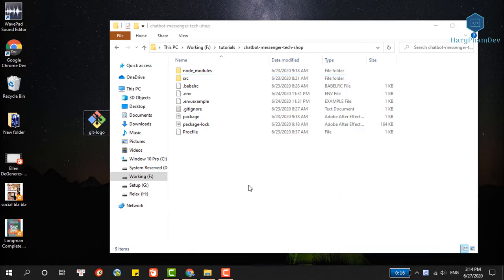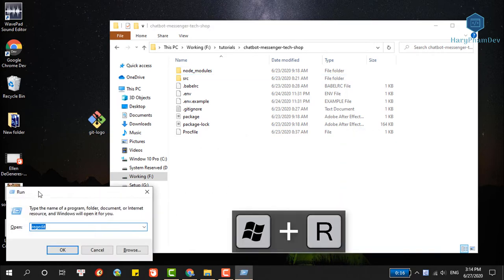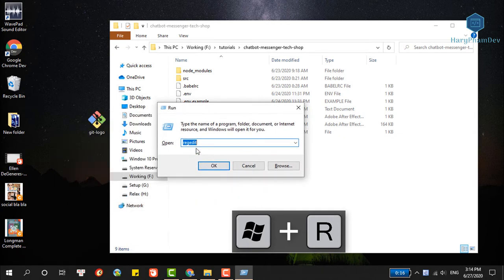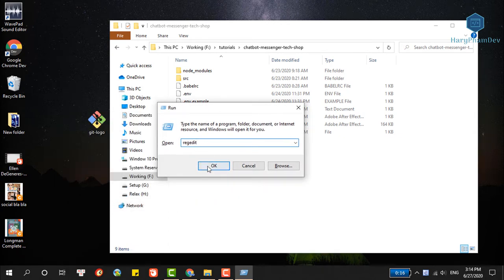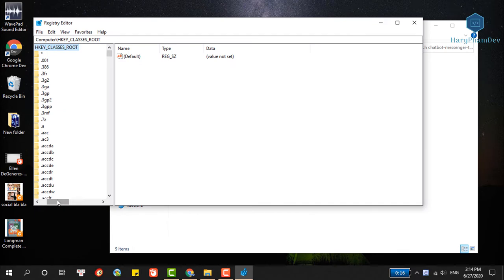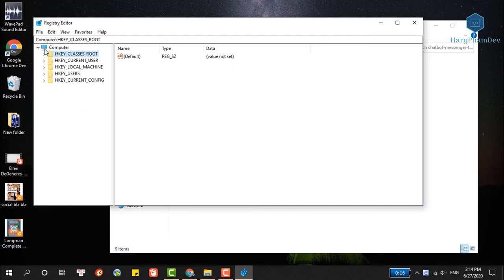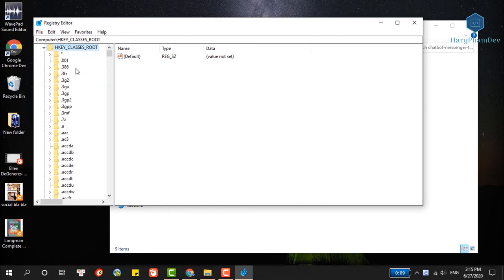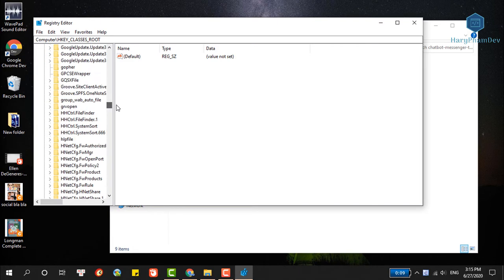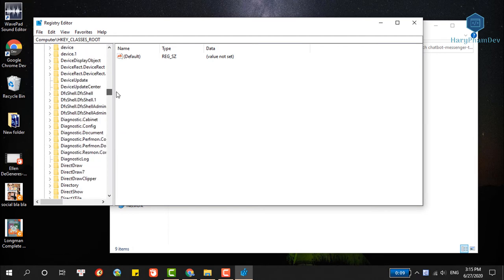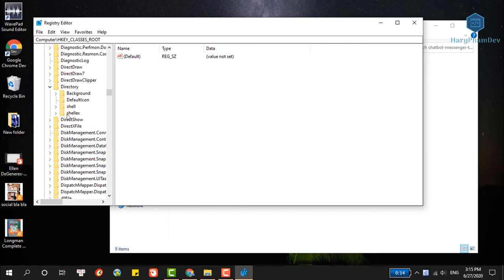First, use the Windows key and R keyboard shortcut to open the Run command. Type regedit and click OK to open the registry. Then browse the following path: HKEY_CLASSES_ROOT, find the Directory folder, Background, then shell.